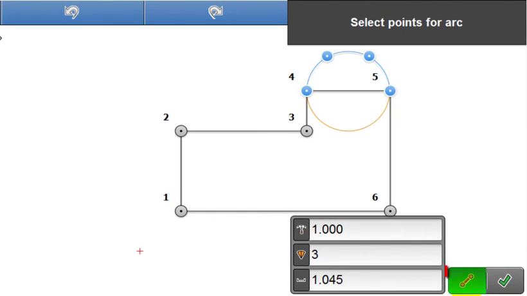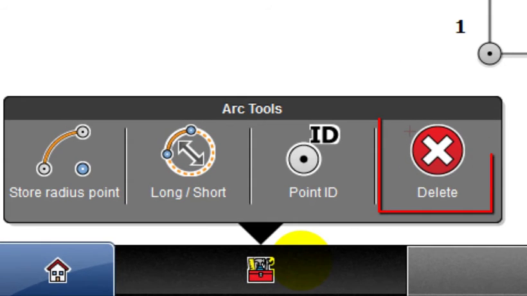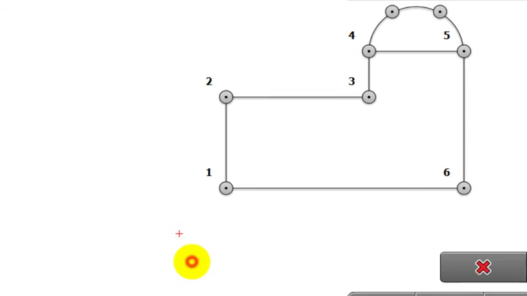Choose whether or not to display the line in the arc using the toggle button. Tap the green accept to store. Each toolbox contains a delete option. I'll use that now to delete the line below the arc.